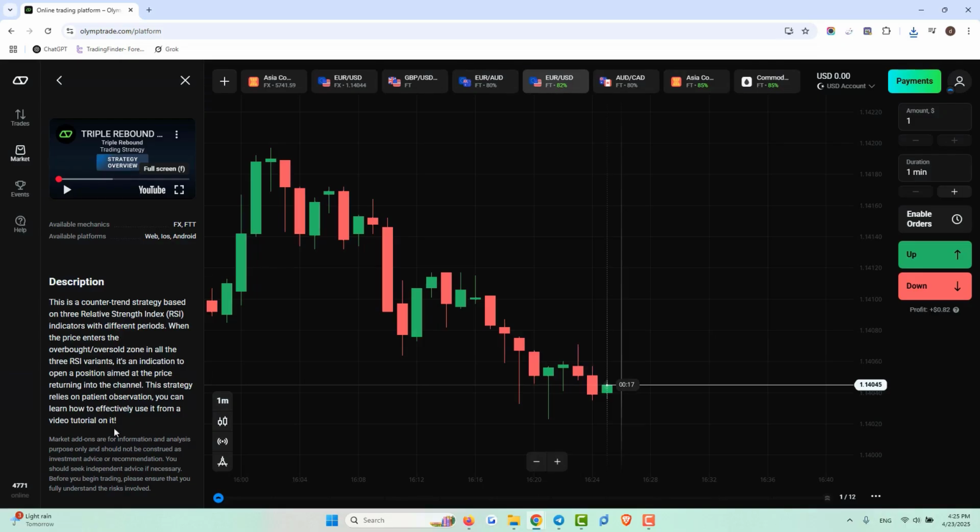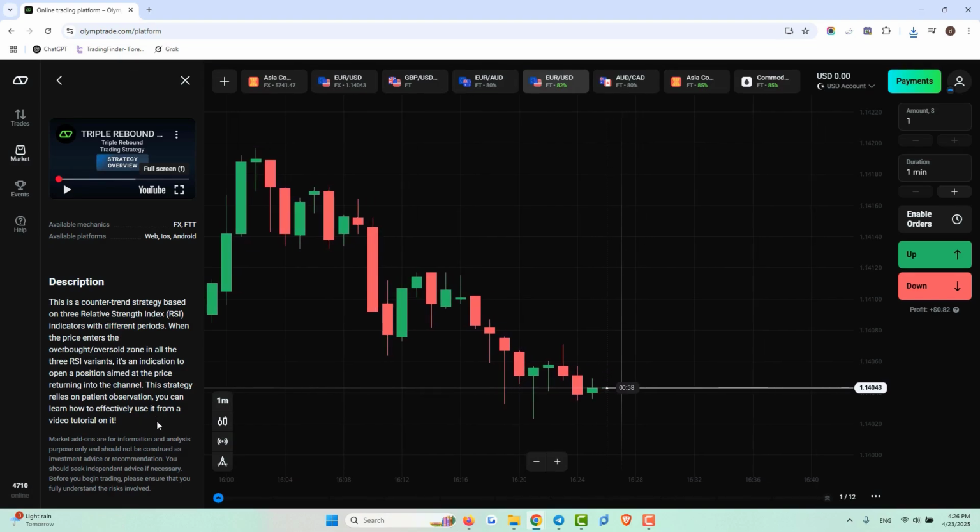Please note that the strategies available on the OlympTrade website are intended as assistance and advice for conducting your analyses. Trading in financial markets carries a high level of risk, and make sure that before you start trading, you have sufficient knowledge and experience in these markets.